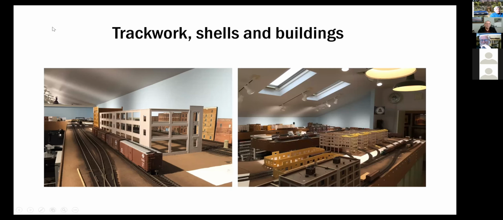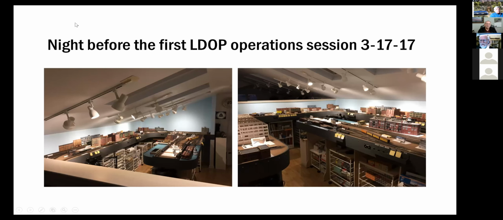So here we go. We're starting to get some shells put up. It's starting to look like a little bit of a city. And then these are the shots of the night before the first LDOP operation, which was in 17. So this is really the first test of the new layout. It had shakeout runs, but this would be the real first test.